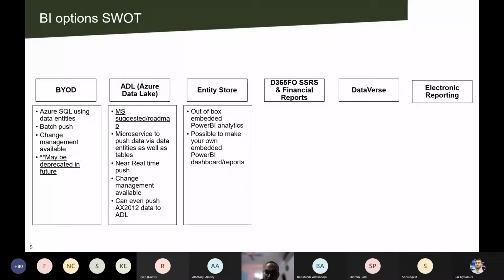The entity store on the other end is the internal data warehouse. It's super for using the embedded Power BI analytics, right? The workspaces and the analytical workspaces that are out there. It is possible to create your own embedded workspace. It does have to go through the development routine.